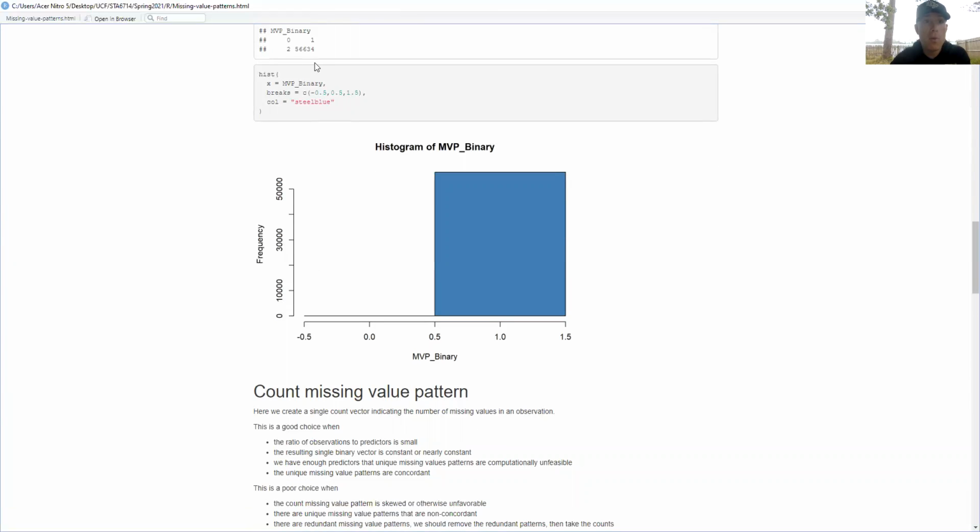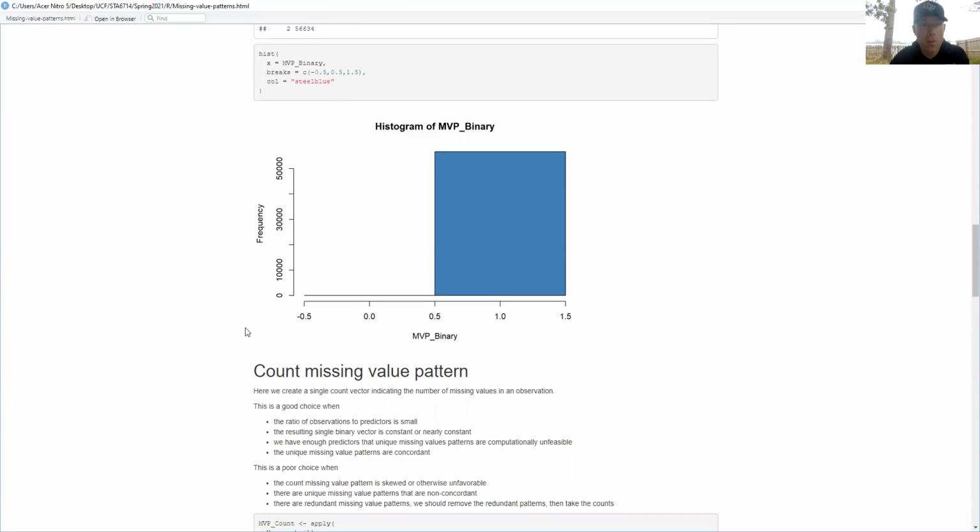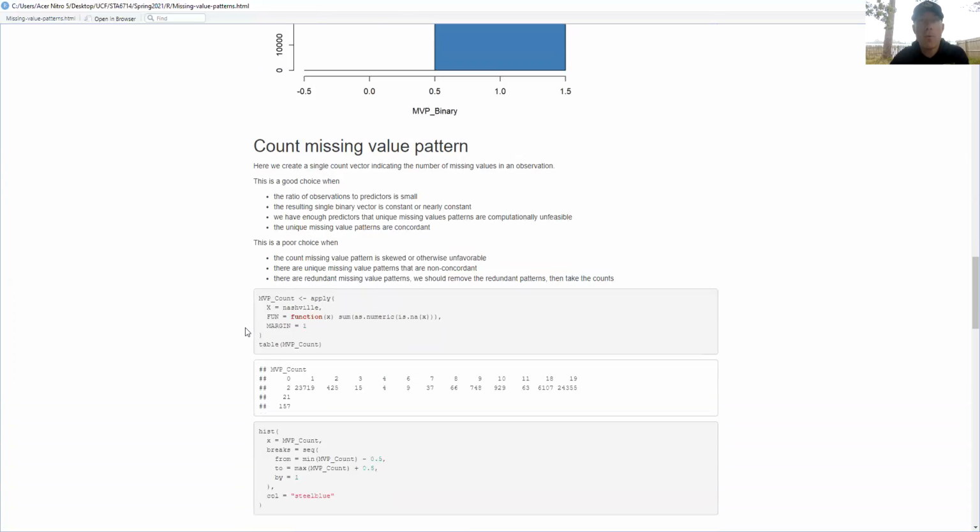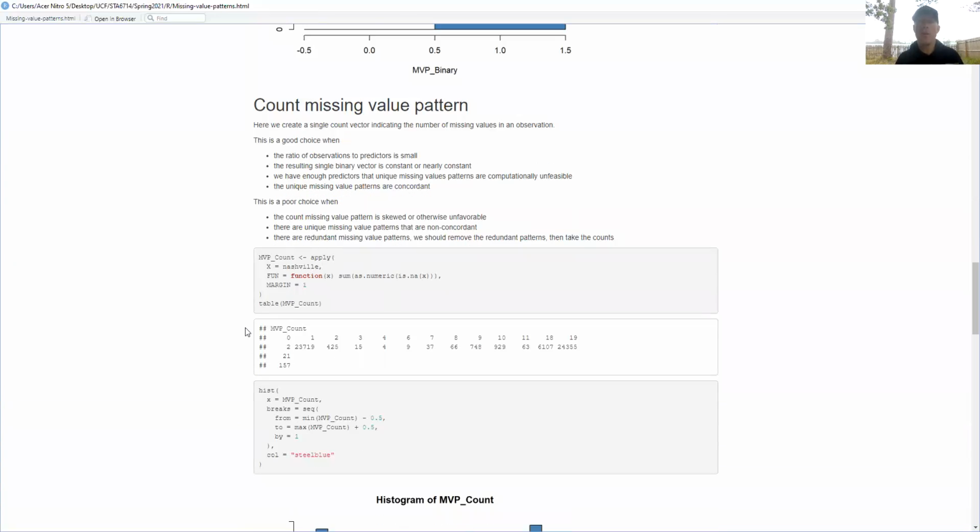I probably should have used a bar plot instead of a histogram, but I hope you get the information. All right, the next option is, instead of doing a binary yes or no, we can take the count of missing values. And I found that this is usually a better way to go.